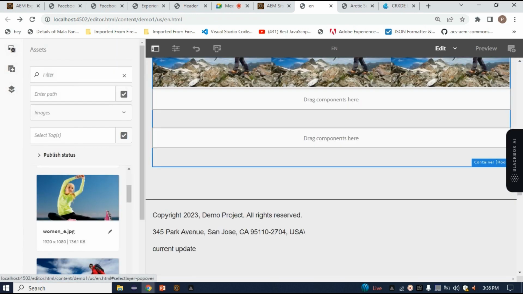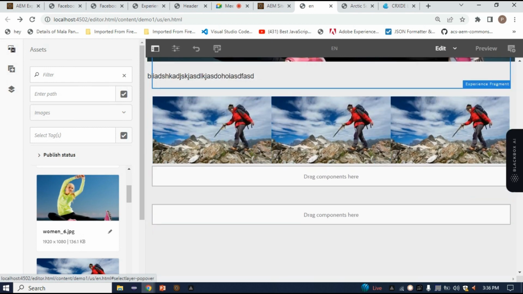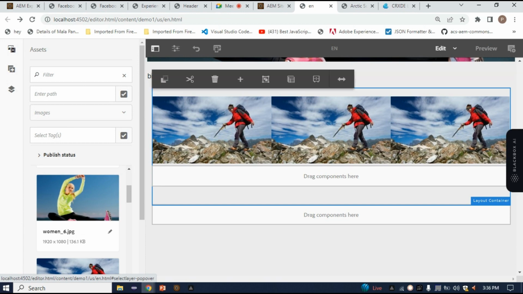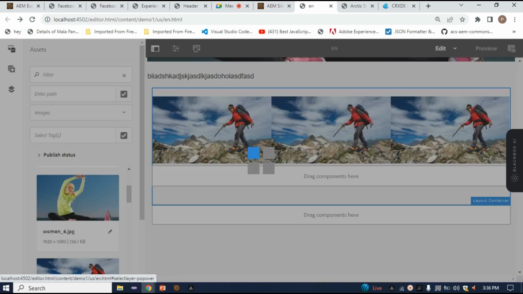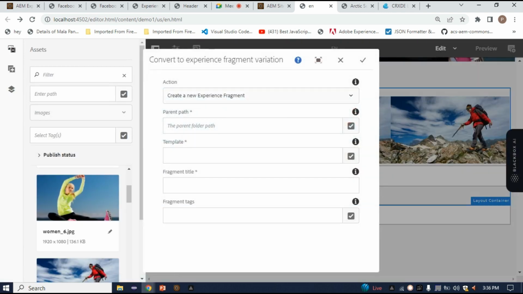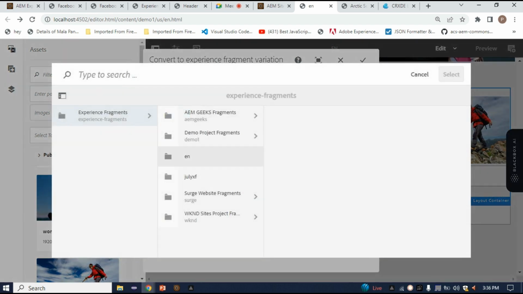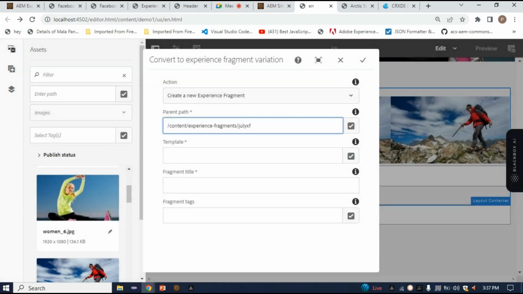Okay, so now where it is going, see, these 3 images are present, these are the 3 teasers, present inside your one content fragment, that means in your layout container. Now you want to convert this container into an experience fragment. So for that, here we have options. You can simply click here, and here we have to select the path where you want to store your experience fragment. So you can simply select from here. Here we have this, that is July experience fragment.